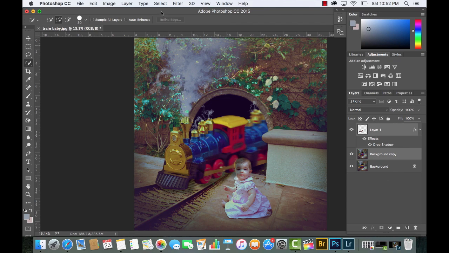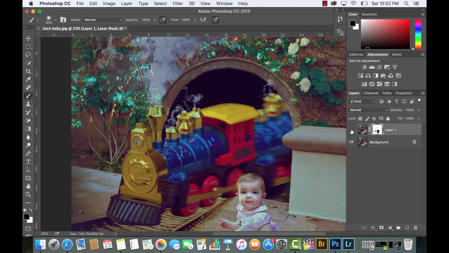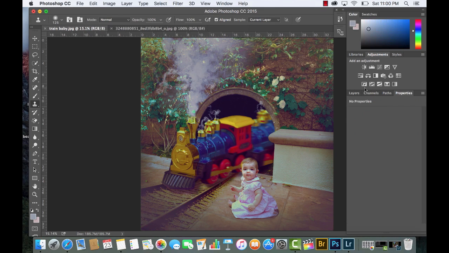Now I'm going to create my layer mask on the layer of the shadow so that I can erase away, because obviously you can see that it showed up on the baby's face and we don't want that, so I'm just erasing away the shadow from the baby's face. And now my composite is really looking pretty perfect. I'm really happy with the way that this composite is coming together.